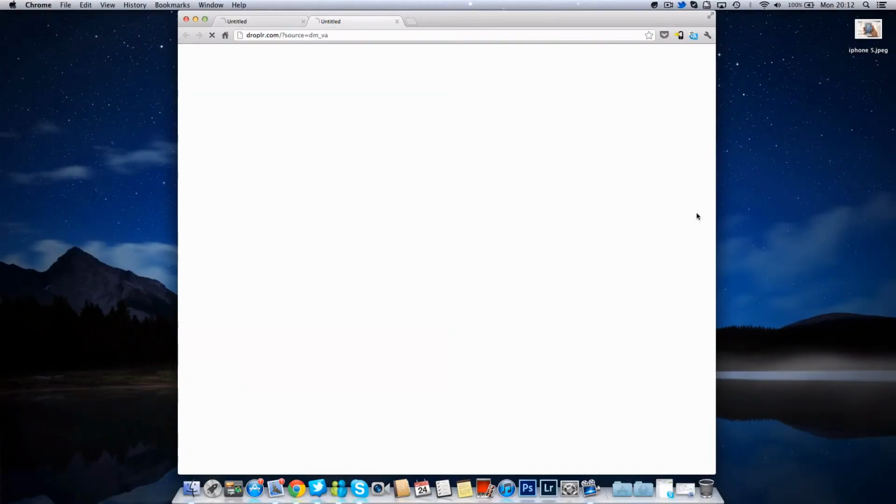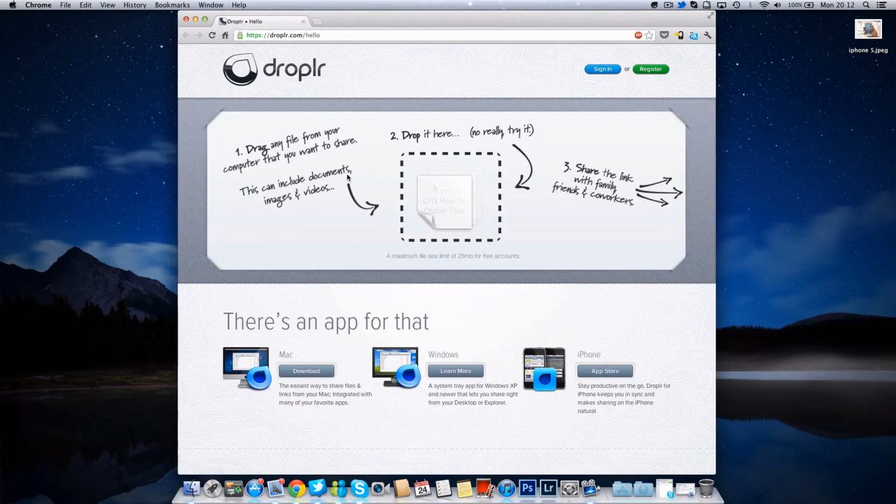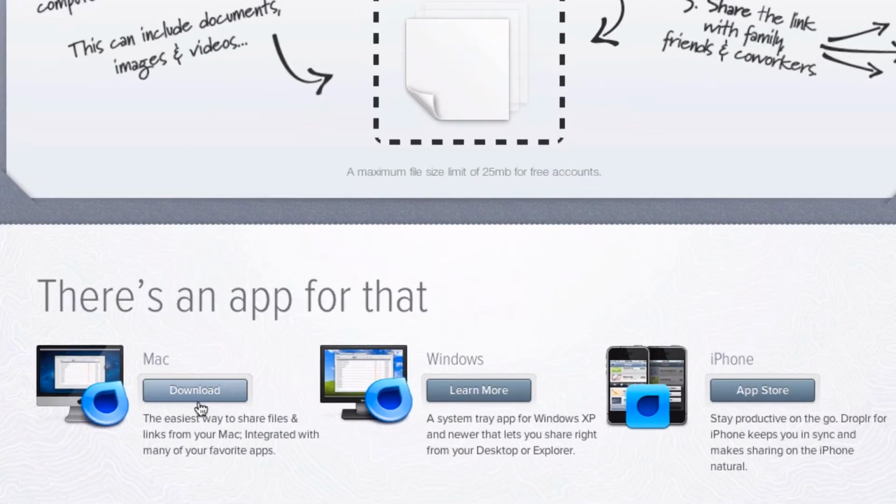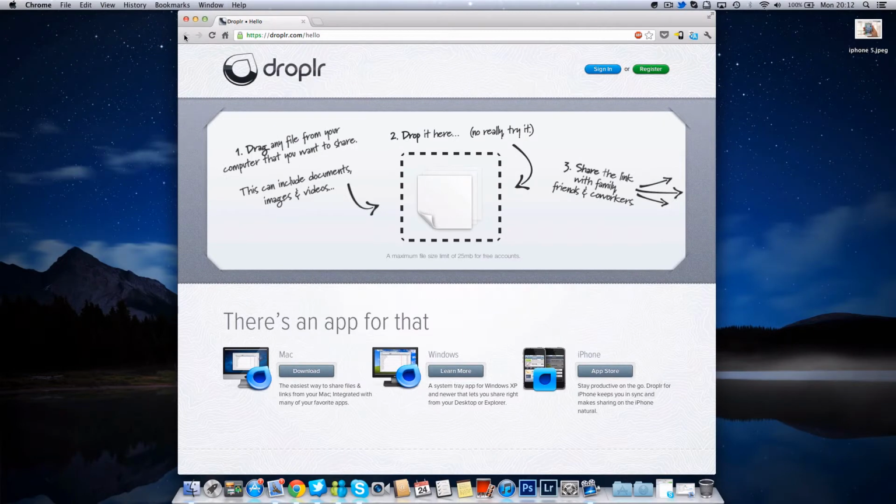Now, if you want to see all of your files that you uploaded to your website, then you can by going into the Droplr website itself. Do bear in mind this does actually work for Mac as well as Windows and also the iPhone, so that's a bonus in itself.